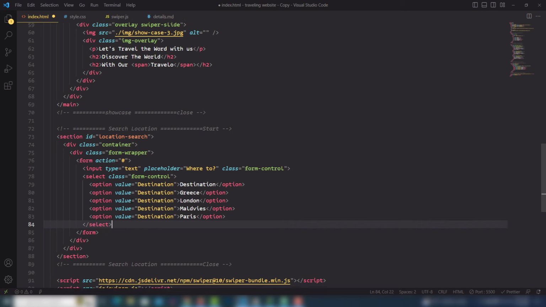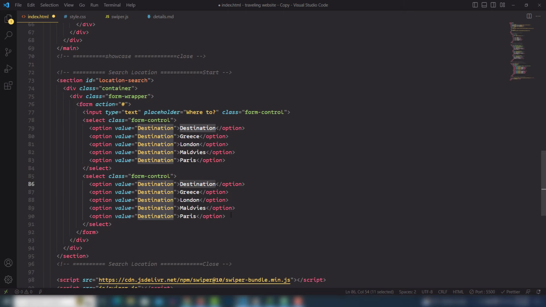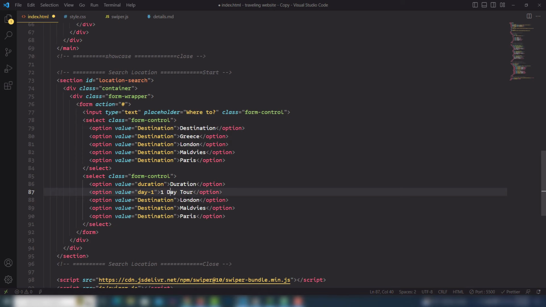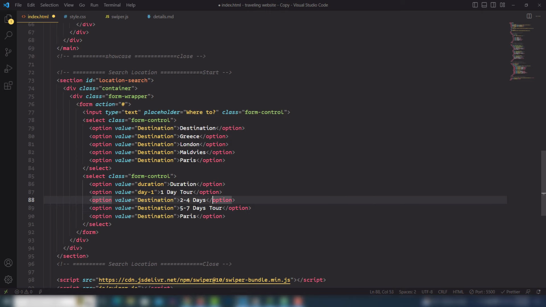After that I will create another section, but I will use the same thing. Inside that I will use the destination duration, and also I need to change that. This is day 1, and I'm going to use day 2, and this will be 4 days, and this will be 7 days. Also I will add the tour text as well.